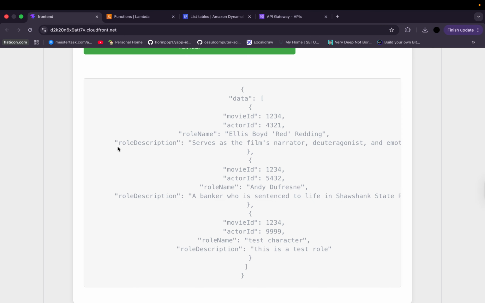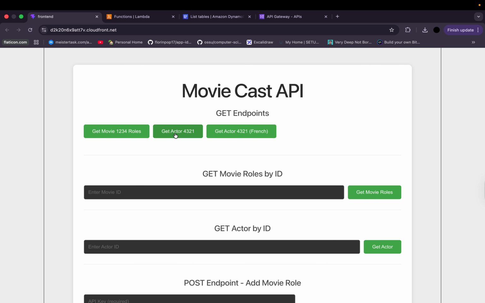The Lambda function queries the DynamoDB and retrieves all the roles associated with that movie. You can see we get back all the actors, the movies, along with the role name and role description. The data is being retrieved from the single DynamoDB table using a partition key query. I'll show you the same for the GET actor 4321.